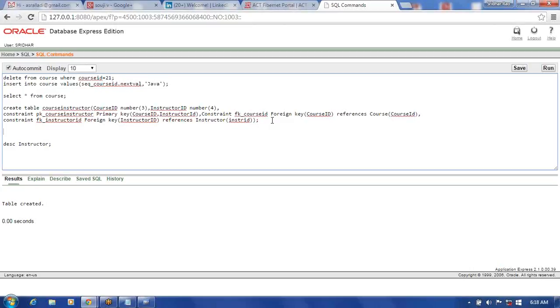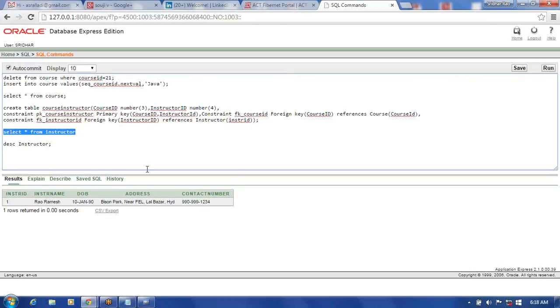Let us see what data is available in the instructor table. Let me write like this: select star from instructor. Just run. One row returned, that's exactly Rao Ramesh, something like that. Now let us try to make this person a course instructor. Let us try to insert data into course instructor. Insert into course instructor.